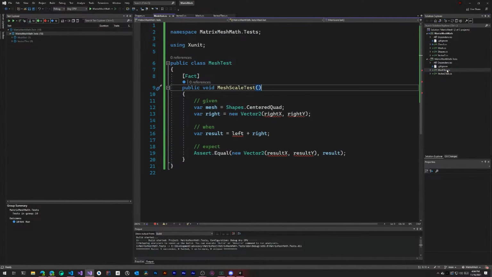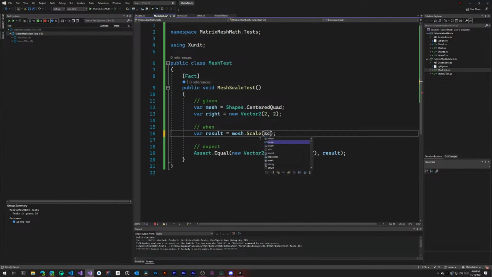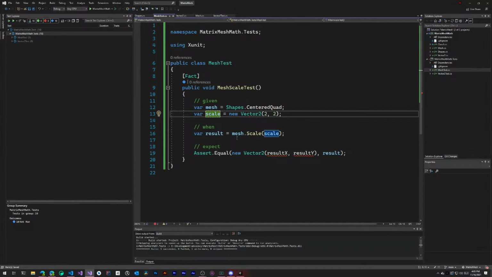Cool. Got those fixed. Let's actually scale this up. So we have our shapes, we have our centered quad. Let's create our multiplication, which is going to be Vector2.2. When the result is equal to mesh, we want to just scale that by the right. We're going to call this something better. Our scale. The names actually make sense here. All right, so we multiply our result by our scale, and now we're expecting a mesh equal to 2, 2. Actually, no, 1. Sorry, on each of the axes.